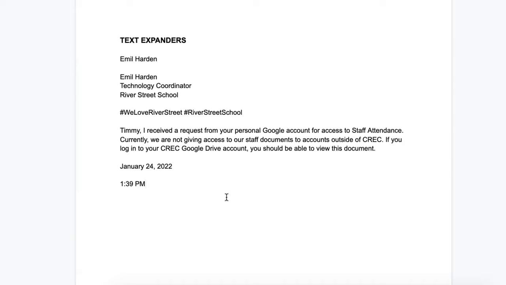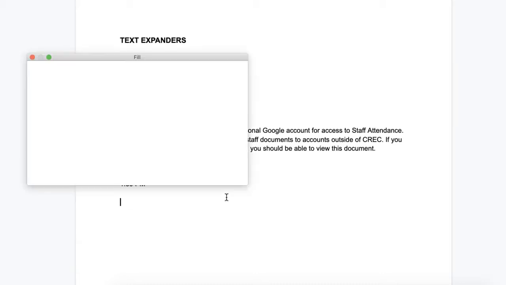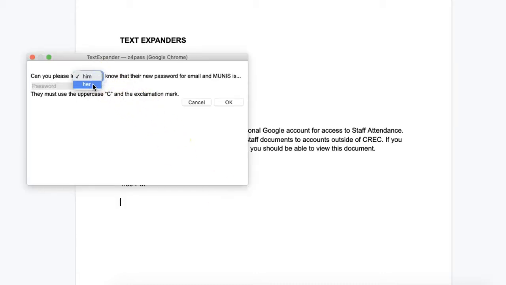There are so many shortcuts I can use, and it always allows me the opportunity to customize it, to do pop-ups. For example, if there's a para in a classroom and I haven't been able to get in contact with them, they've had trouble with their password, sometimes I will use the teacher as the go-between. So I may have to say Z for pass, and it will say, can you please let him or her know, and I can choose which one it is, that their new password for email and units is going to be password. Yep, I want it to be uppercase because it's an uppercase. Well, let's make that match.